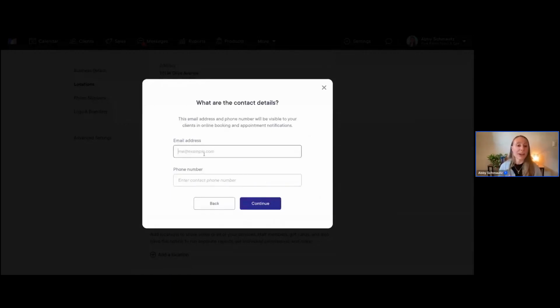And then this is where you add the contact details. So again, this notes here that this email address you add and the phone number are going to be visible to your clients in online booking and in the appointment notification. So just keep that in mind when you're adding that. For now, I'm just going to add this information.